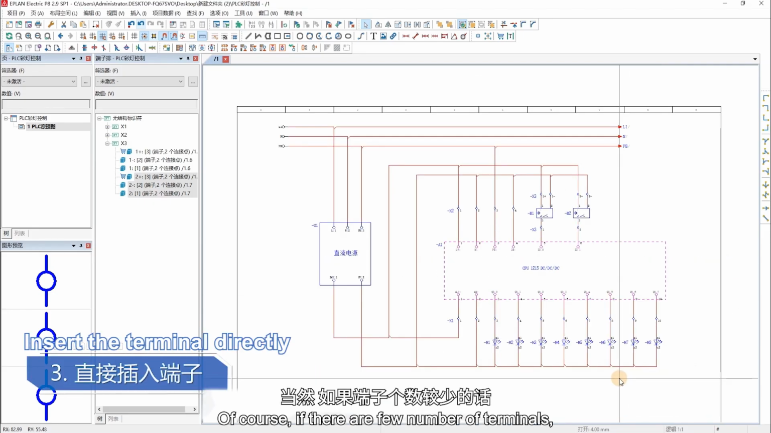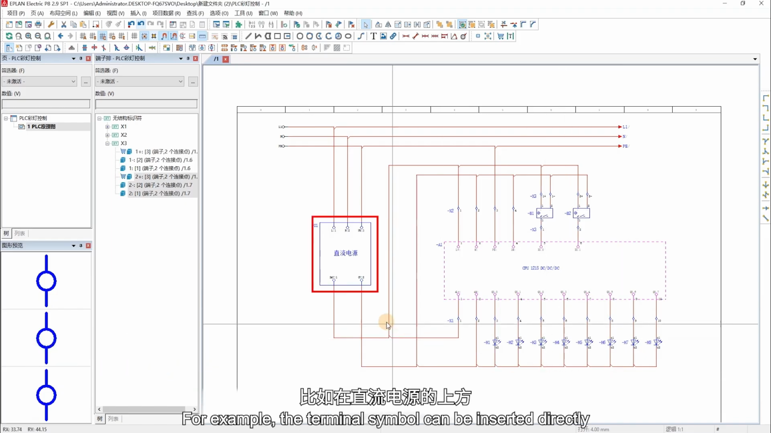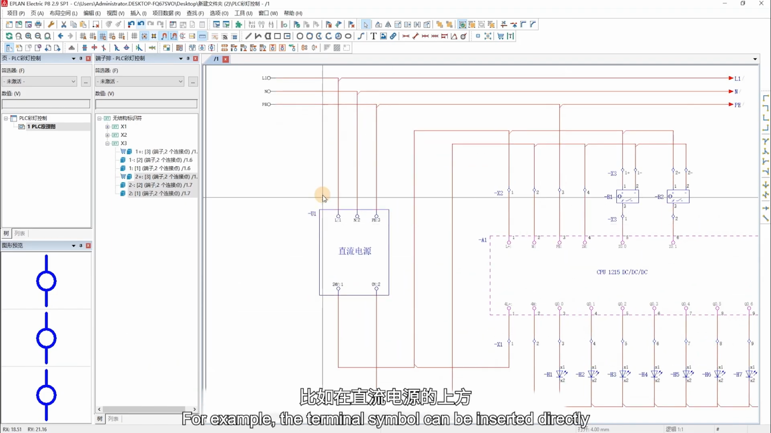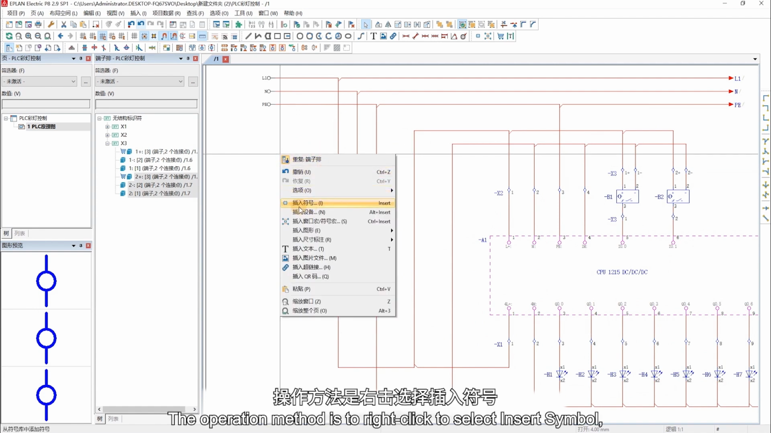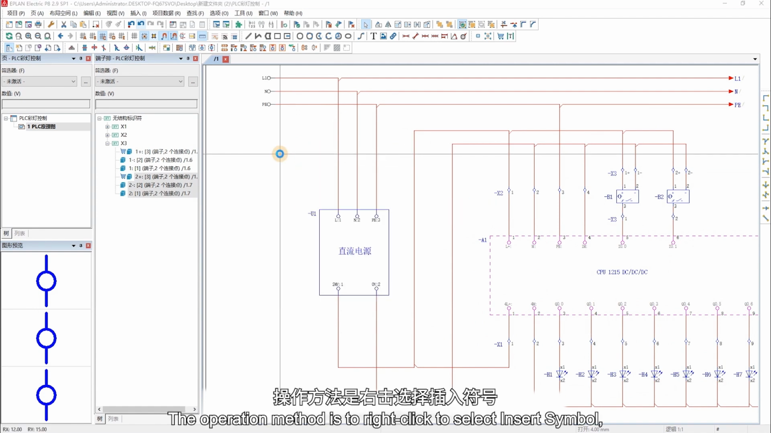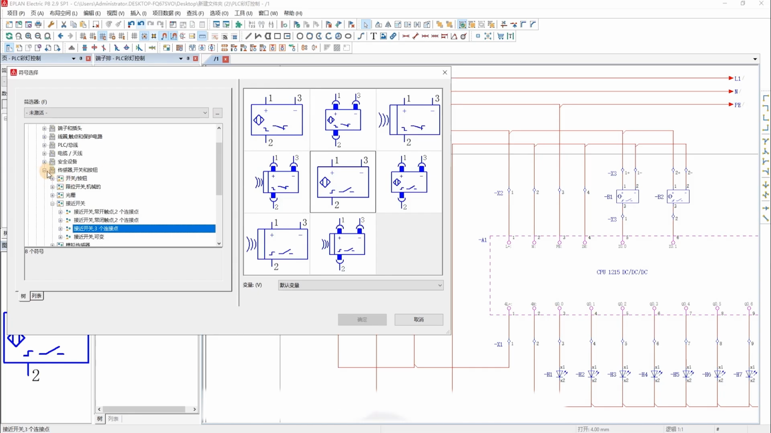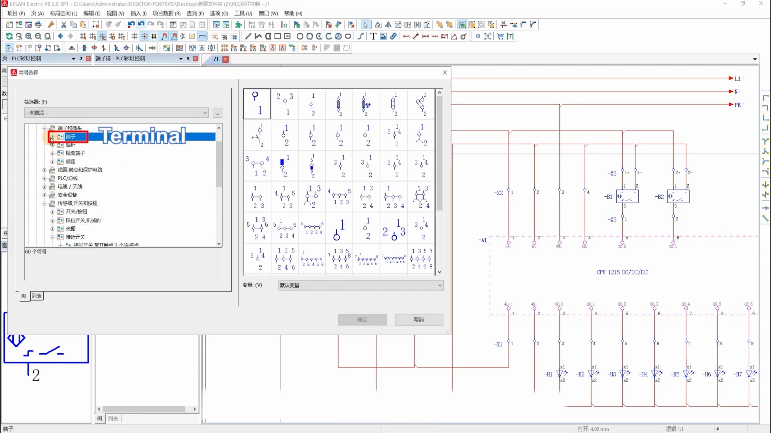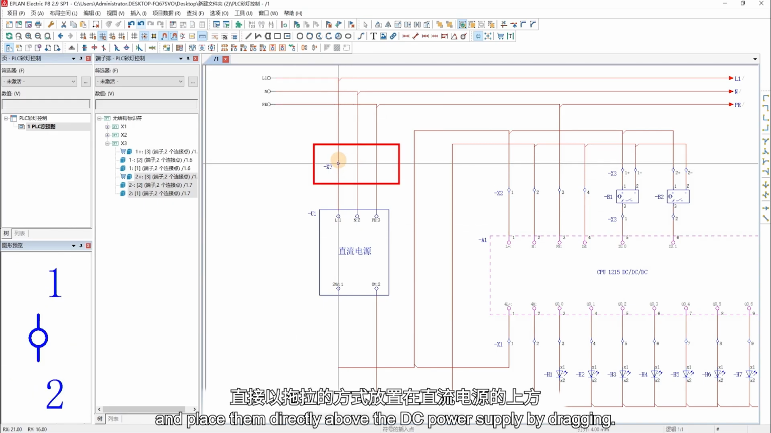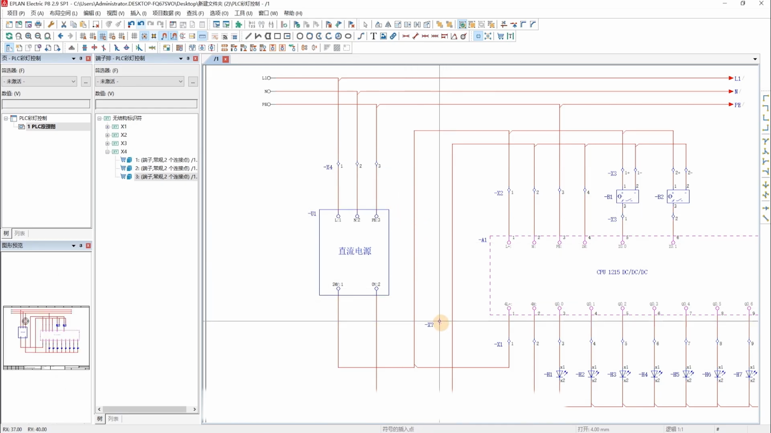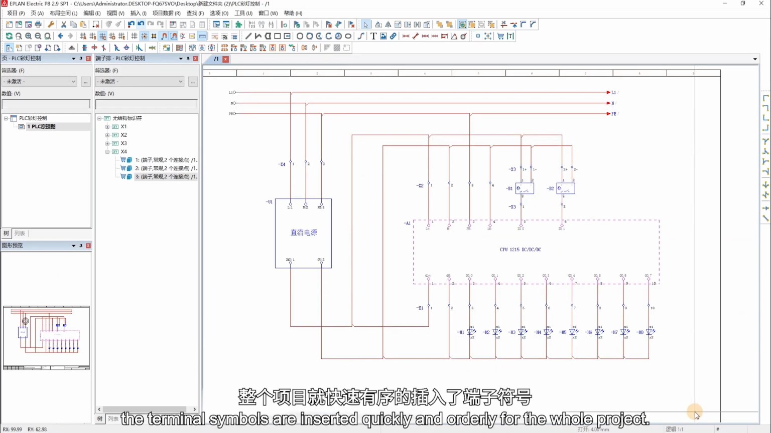Of course, if there are a few number of terminals, we can insert them directly. For example, the terminal symbol can be inserted directly above the DC power supply by dragging. The operation method is to right-click to select Insert Symbol, find Terminal, 2 connection points, and place them directly above the DC power supply by dragging. In this way, the terminal symbols are inserted quickly and orderly for the whole project.